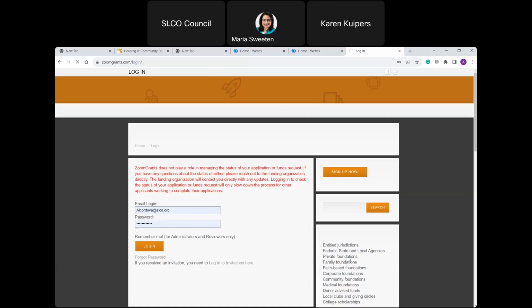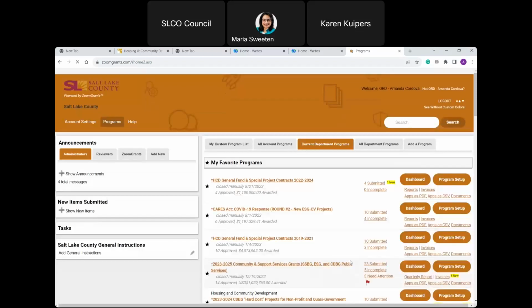And so when you go to start your application, you'll want to log into Zoom grants. If you already have an existing account, you'll want to go in and select the program. Again, there's two specific programs for hard costs. There's the nonprofit quasi-government application program and then the jurisdiction application.